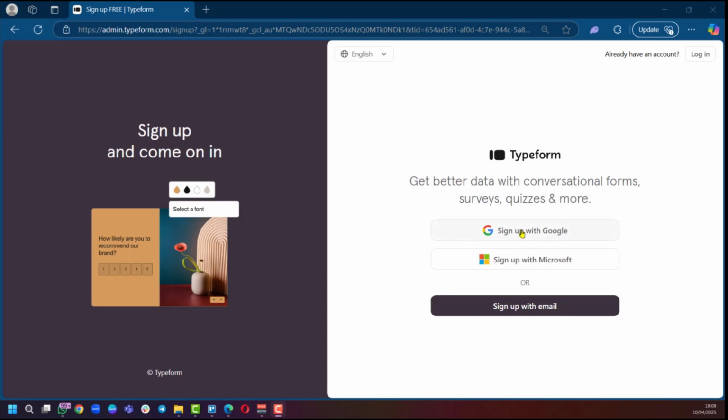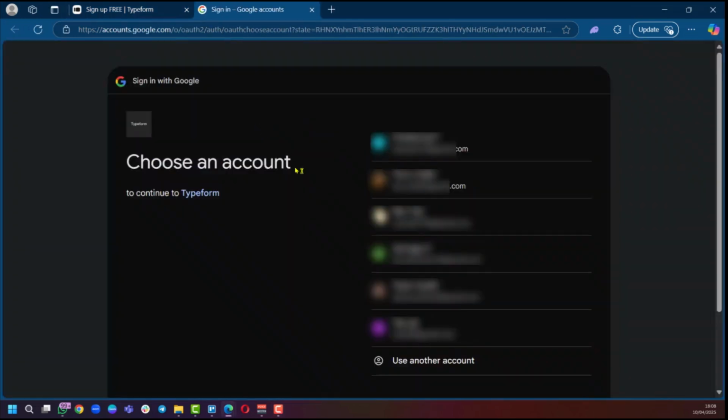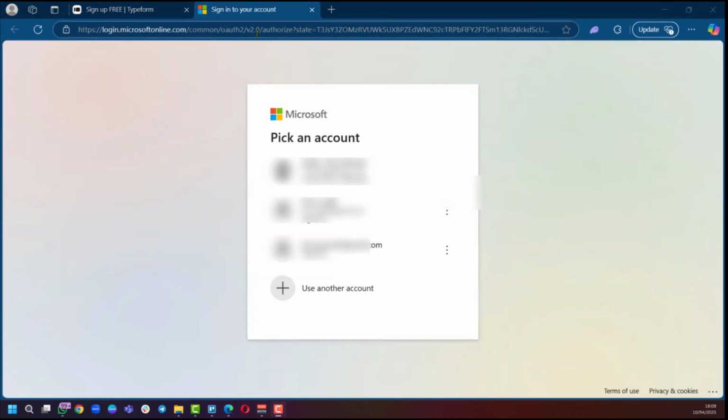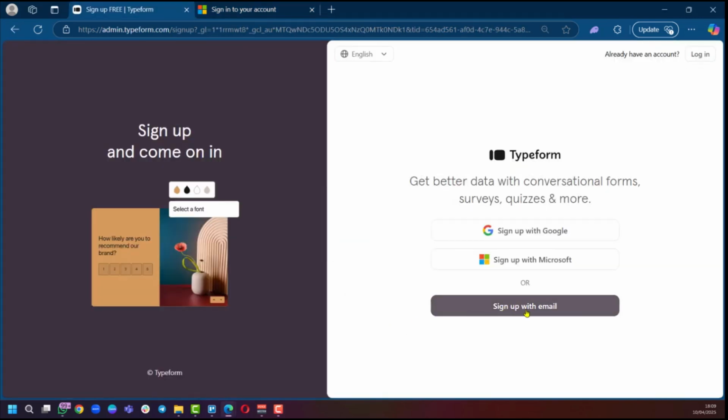The sign up process following through Google is pretty easy. All you need to do is to click on sign up with Google, and this will take you to a new page where you'll get to select the email address you would like to use in order to sign up with Typeform. If you'd like the option to sign up with Microsoft, you can click on sign up with Microsoft, and it's going to take you to this page where you'll need to select the account you'd like to use. And then you have the sign up with email.